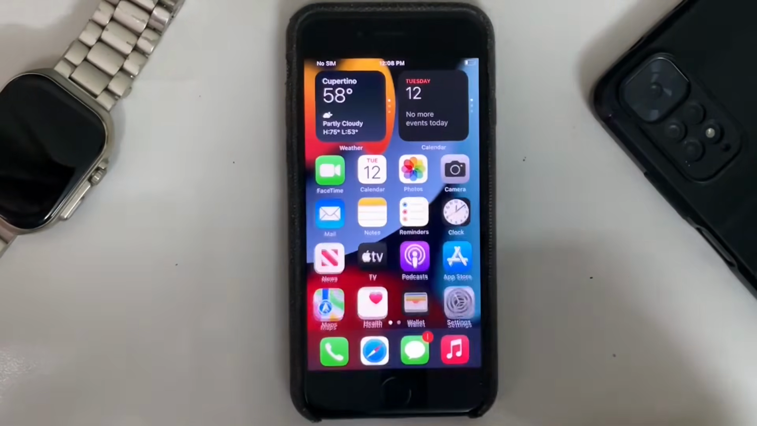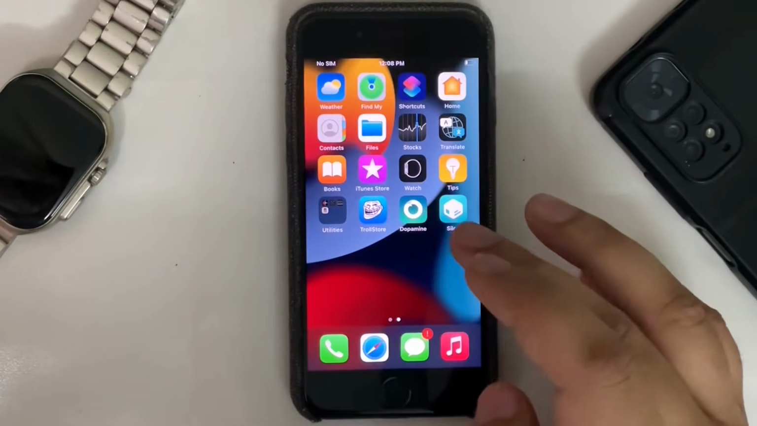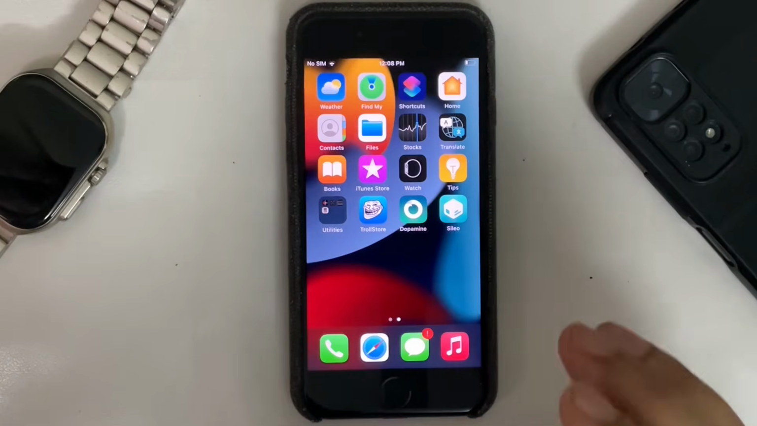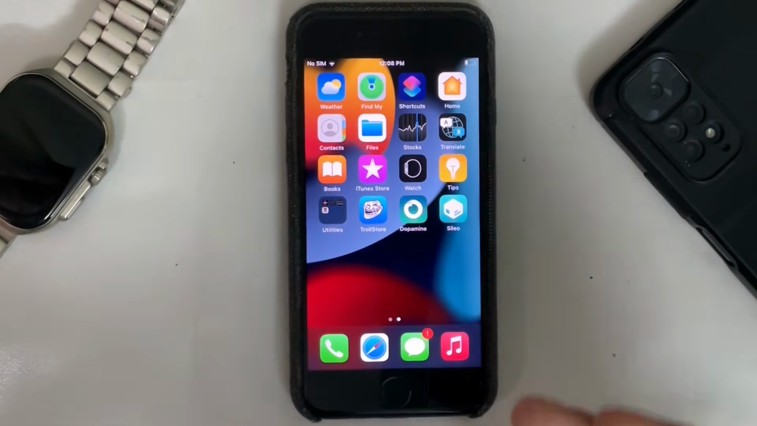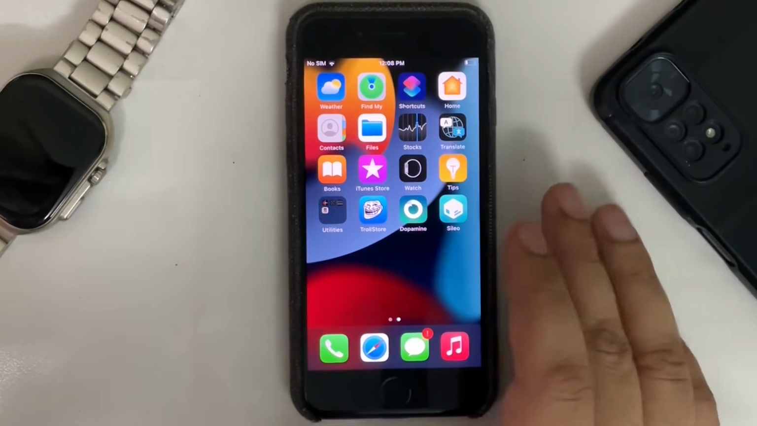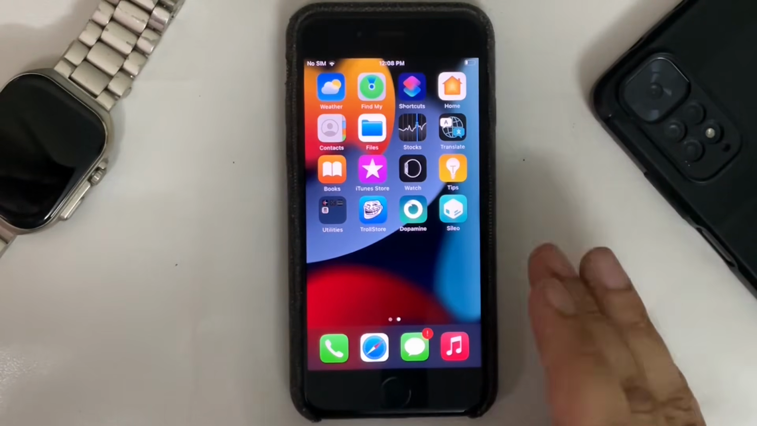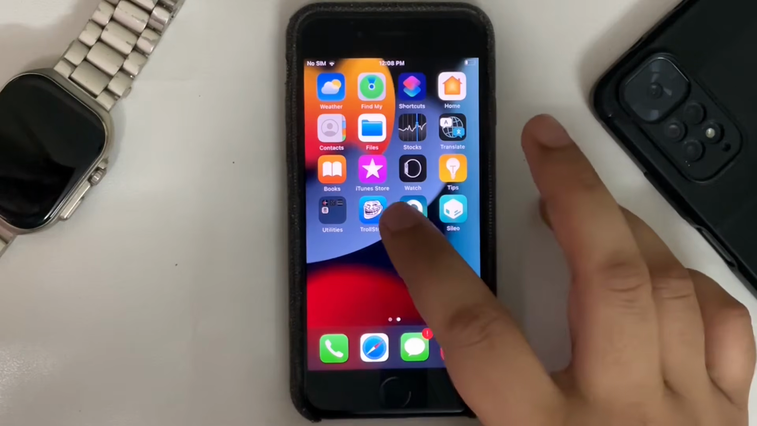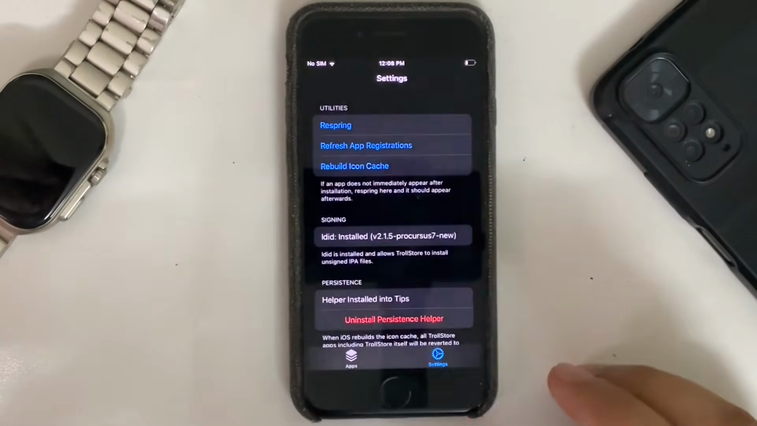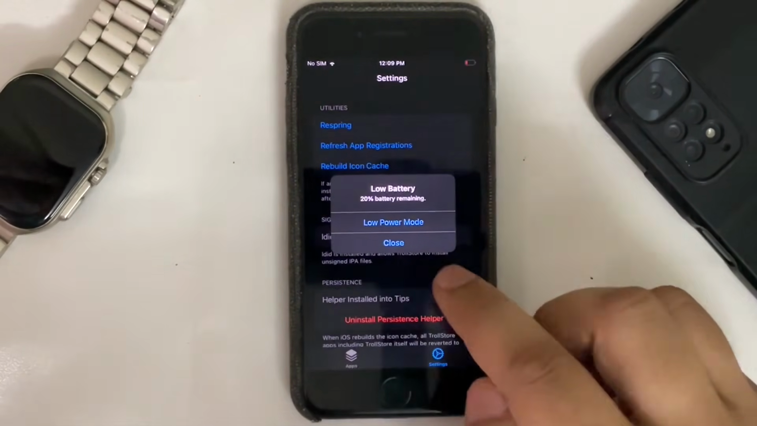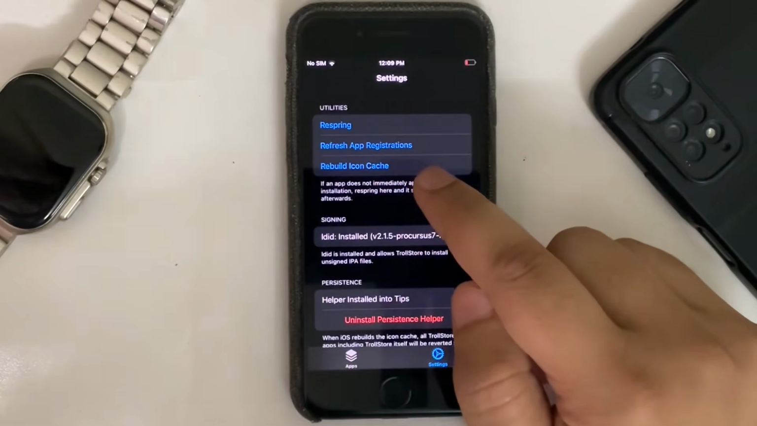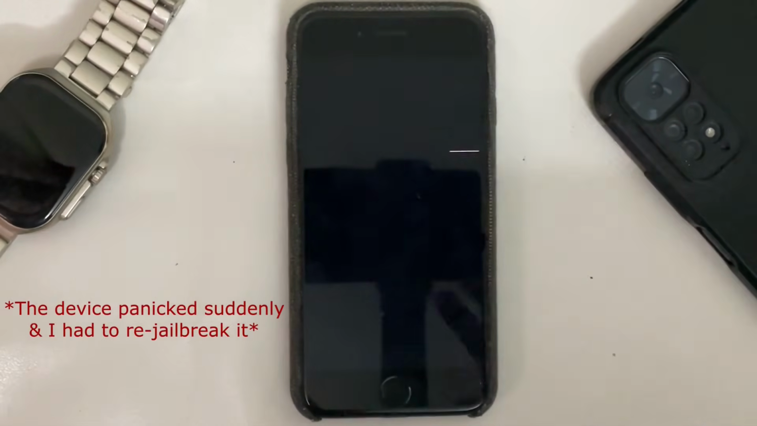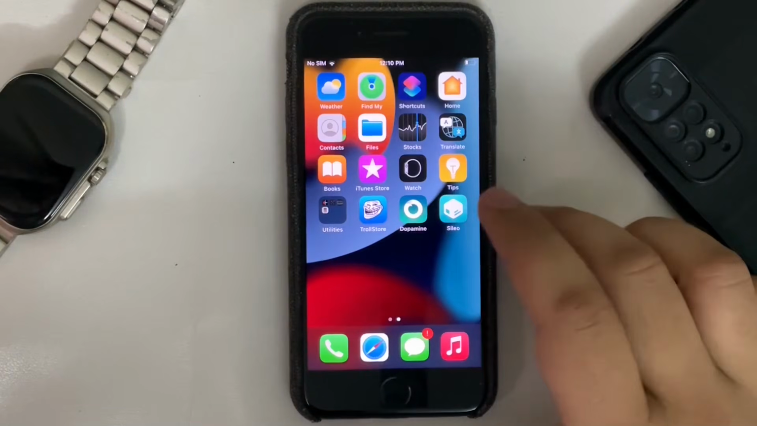Alright, once you're back, you will see Sileo here, but in some cases it doesn't appear. It happened with me. So what you can do is restart your device and try jailbreaking again, and Sileo will appear, or you can open TrollStore, then head to its settings and then hit the rebuild icon cache button. You can simply open Sileo.